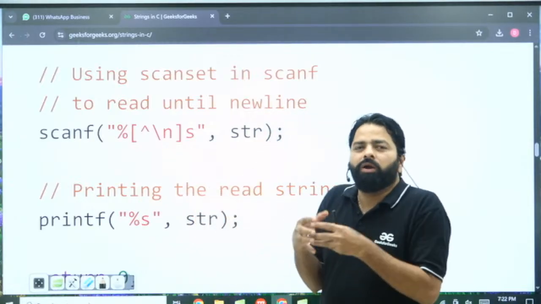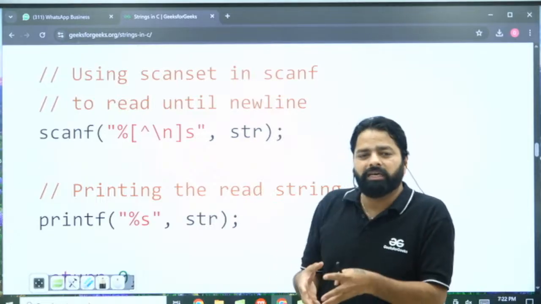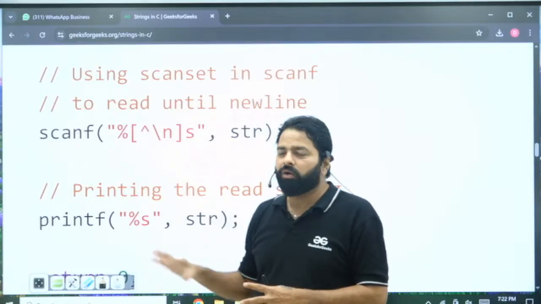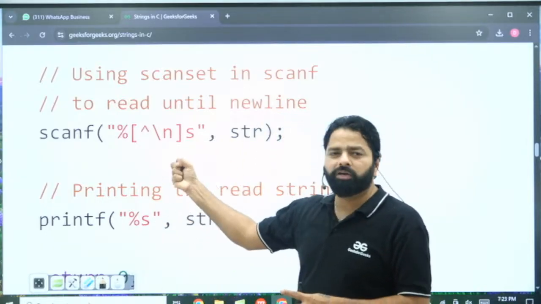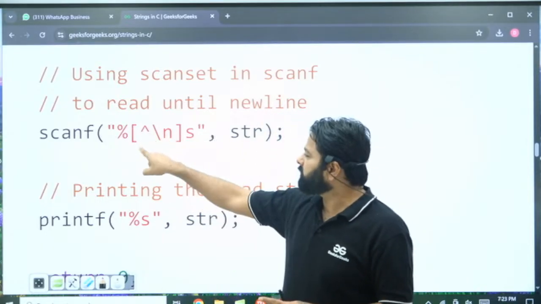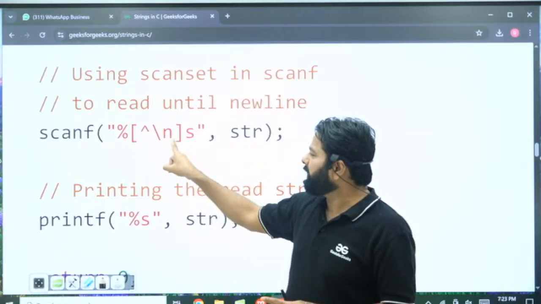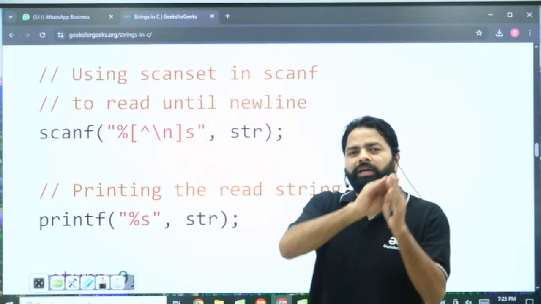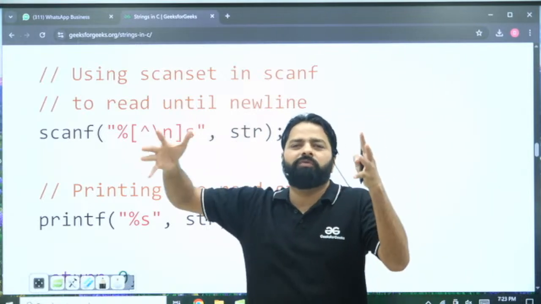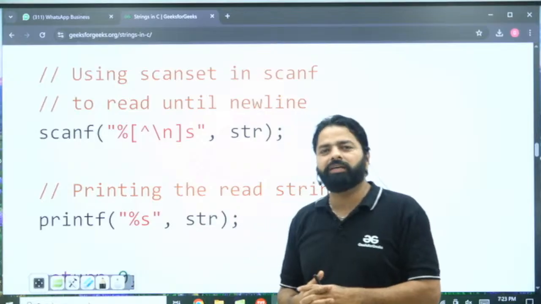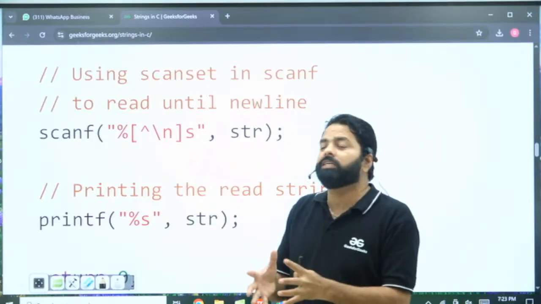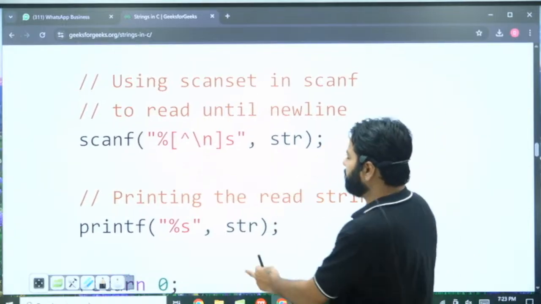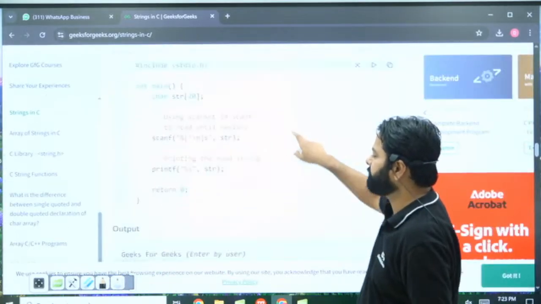So if you want to include the spaces, there is a way to read a string using the new line concept. Now you can try reading an input with the help of the % and a square bracket using a caret symbol and \n. As you mentioned here, now you can read the whole line. You can have a lot of words in a single line. It's going to read the entire string including spaces. So this is how you read a string with spaces.